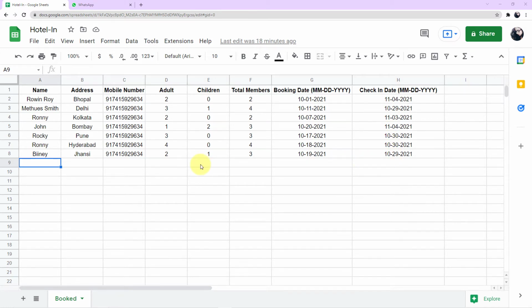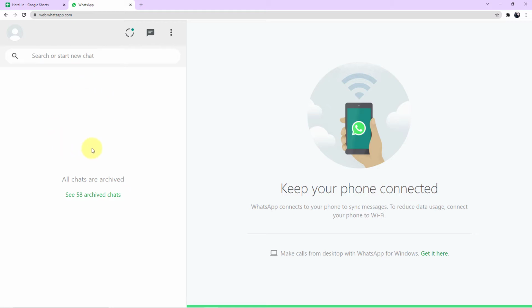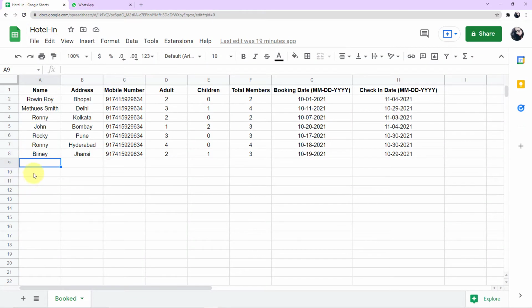So what I'm going to do now is fill in another row here with the details of another person who wants to book a room in our hotel. I'll mention all the details here, and I'll set the check-in date 2 days after today's date, so that you can see that the WhatsApp account of that person is going to receive the reminder message from our side, right? So let me fill the row here.